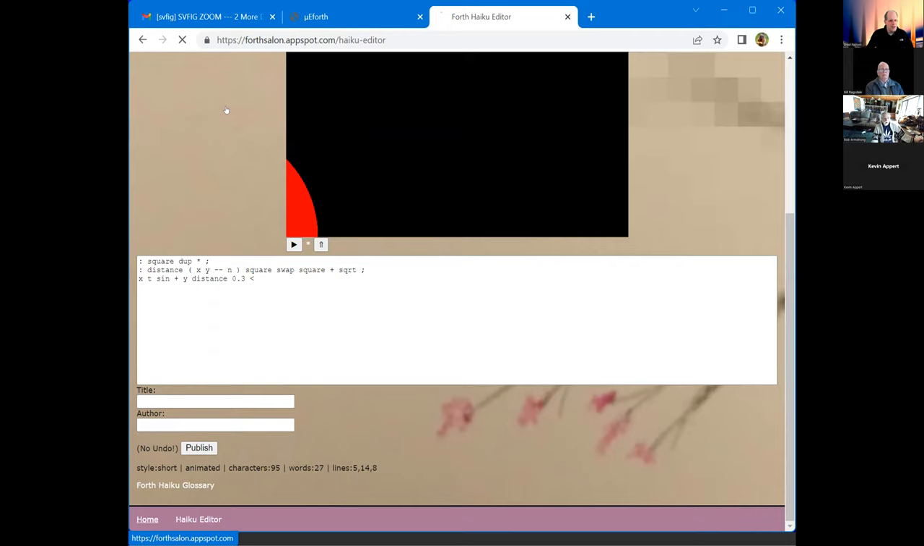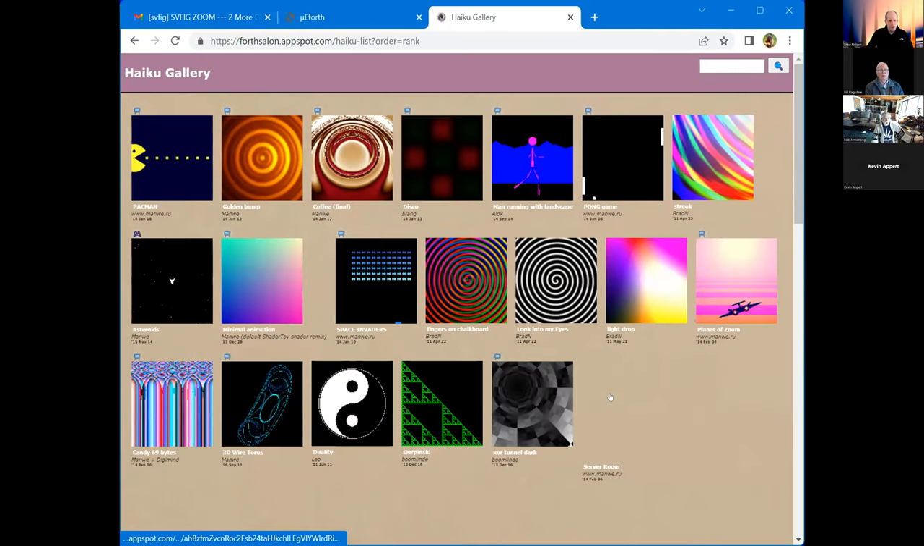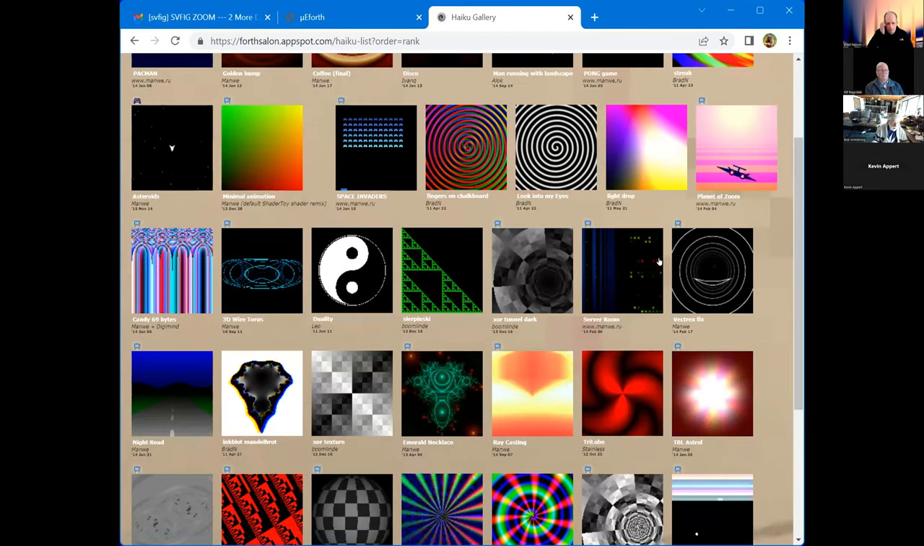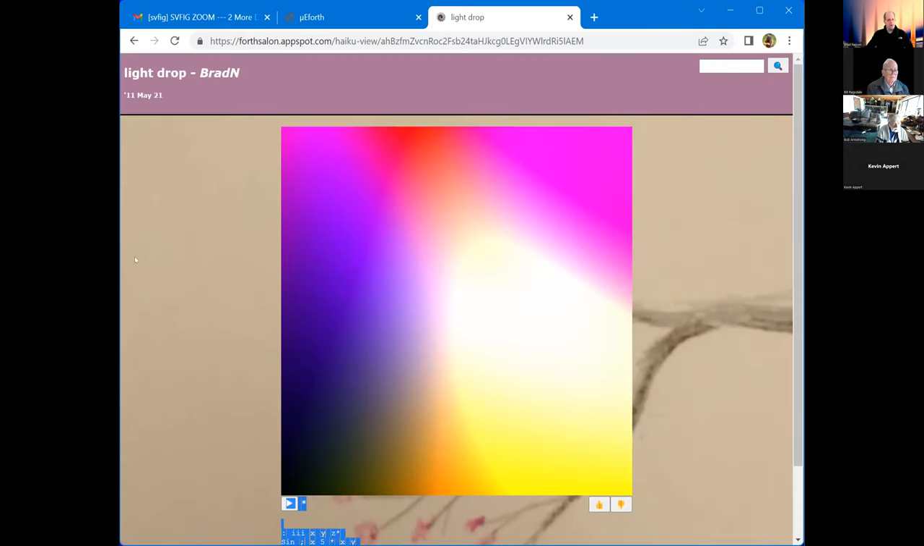I will now go and take a little bit of a look here. So some of these, there's a way for folks to vote and bubble things up to the top. But let me go ahead and just pop into a few of these. So this is one, and this one's, I believe, actually a real haiku. It's very dense, but it produces, you know, something quite pretty.